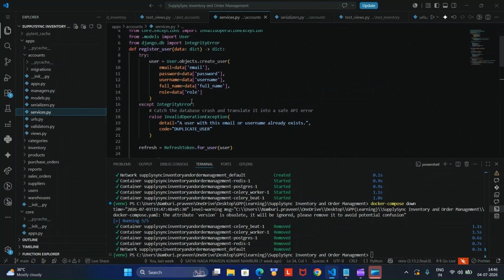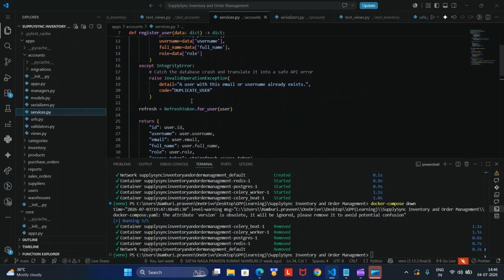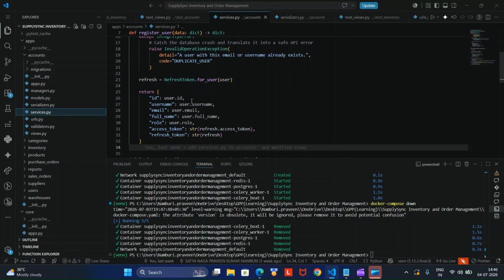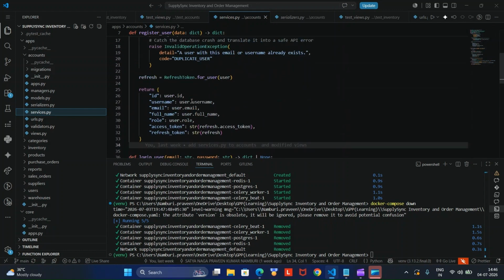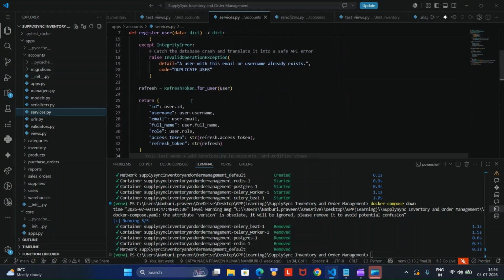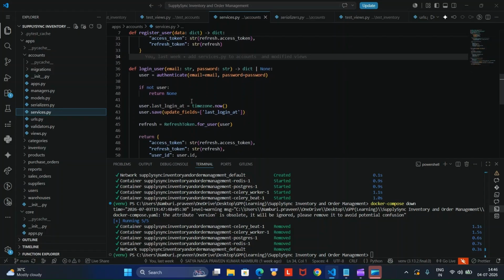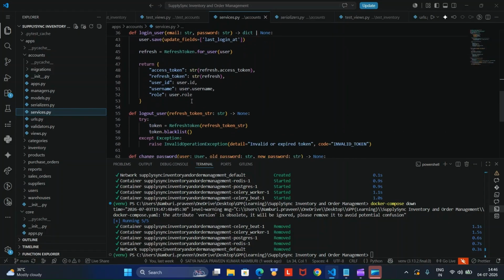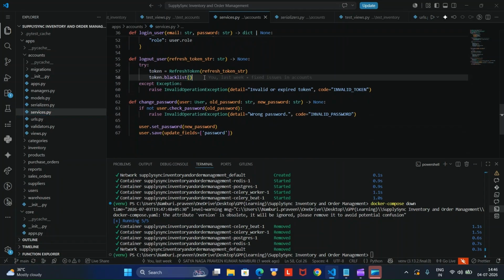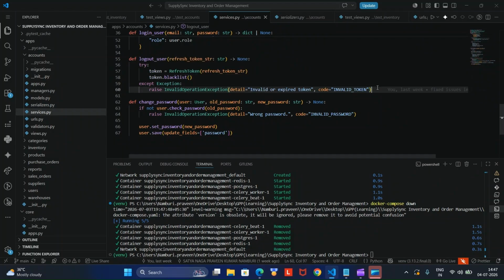Services.py is just the core of our project, for registering a user and logging in a user. So what happens when a user logs out? We are just adding the token to the blacklist. So that's it, so a hacker cannot take that token and get access to our database or server.